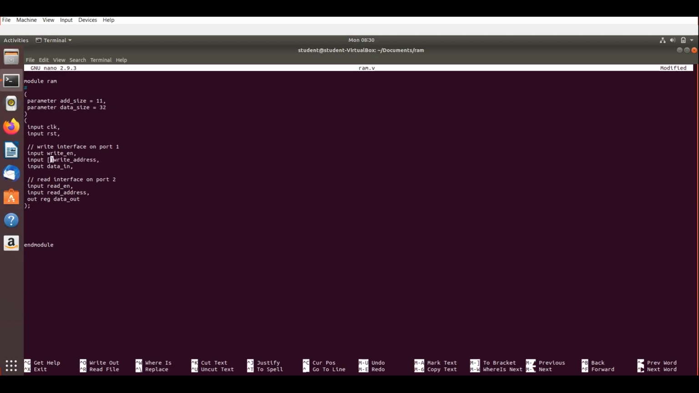Then inside here we have to write something like 32-bit, we write in this format. So this is an address. Since the address is 11 bits, it will be like 10 to 0. So it will count from 0 to 10. Those are kind of indexes.